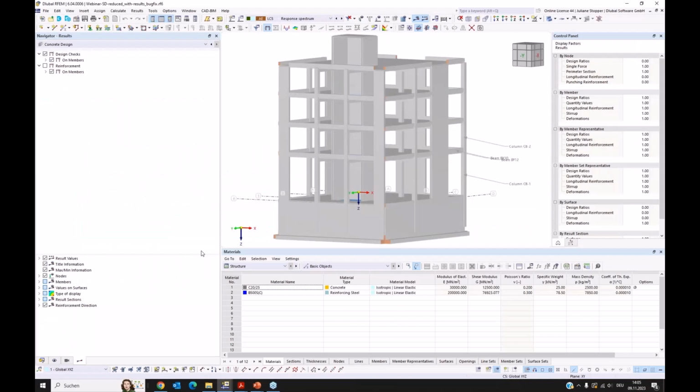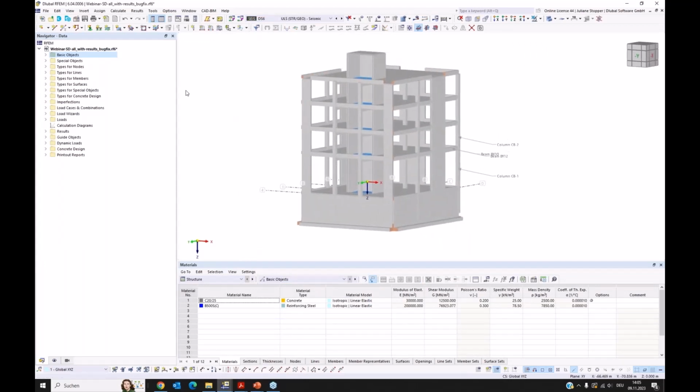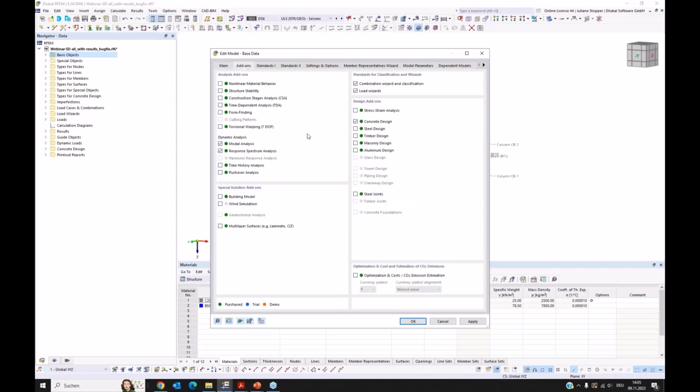I open my model. This is the building we will have a look at today. But before we do this, we open the base data. In the base data, you can see we have our register Add-ons. In my model, I have the concrete design active, and for dynamic analysis, the modal analysis and the response spectrum analysis active. As you know, in our finite element program, when you activate these add-ons, the needed input dialogs, program parts, and output for these add-ons are integrated.